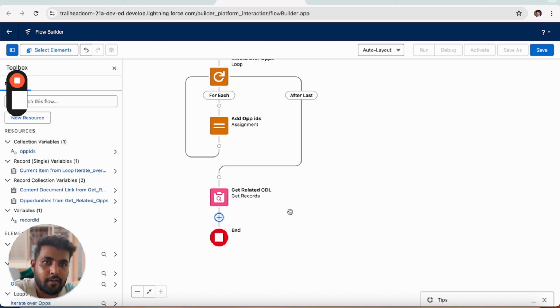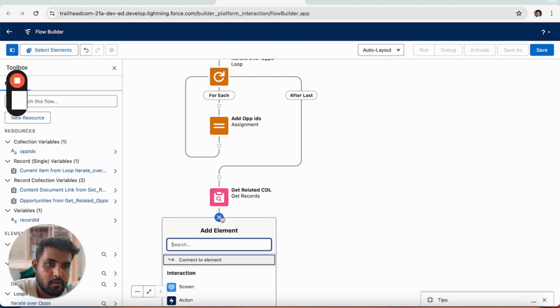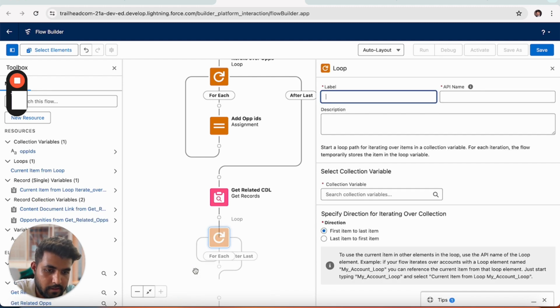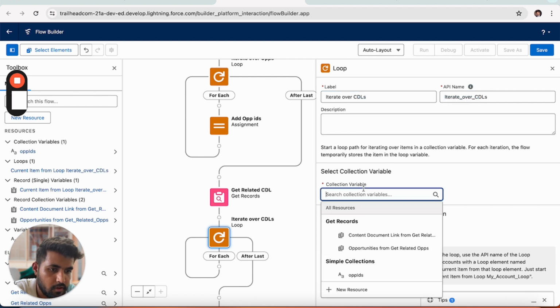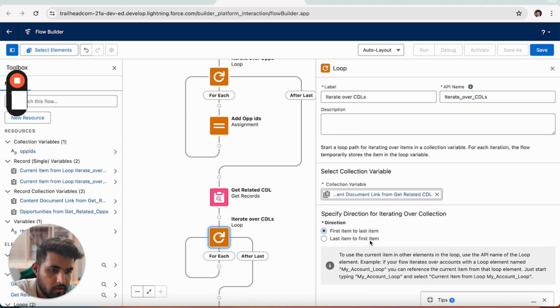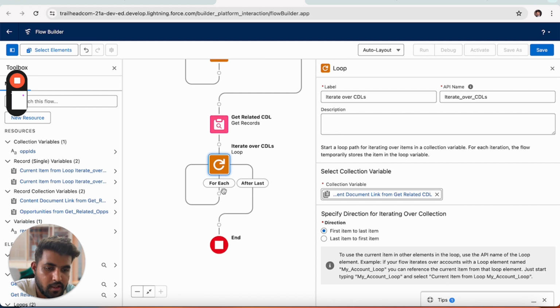So for that we'll fetch the content document. To fetch the content document, what we'll do is we'll use the loop element, iterate over all the content document links, create a collection variable to store all the content document IDs. Okay, so for that let's use a loop element. Let's just name it iterate over CDS, content document links. Okay, now it will be content document link, first item to the last item.